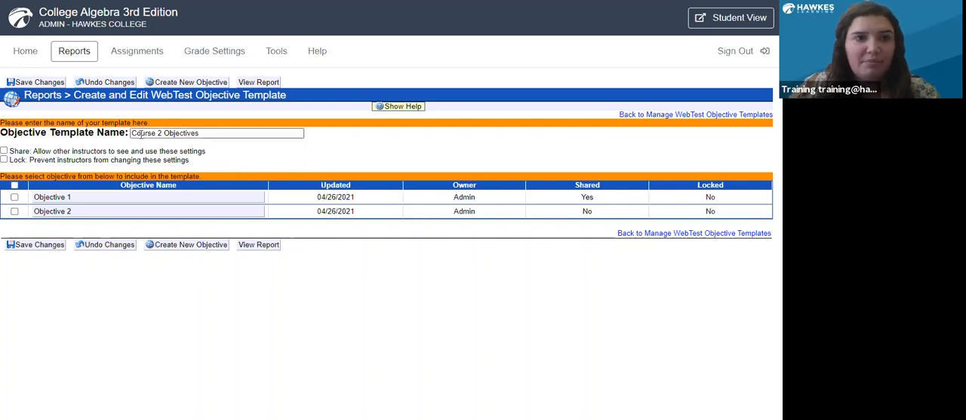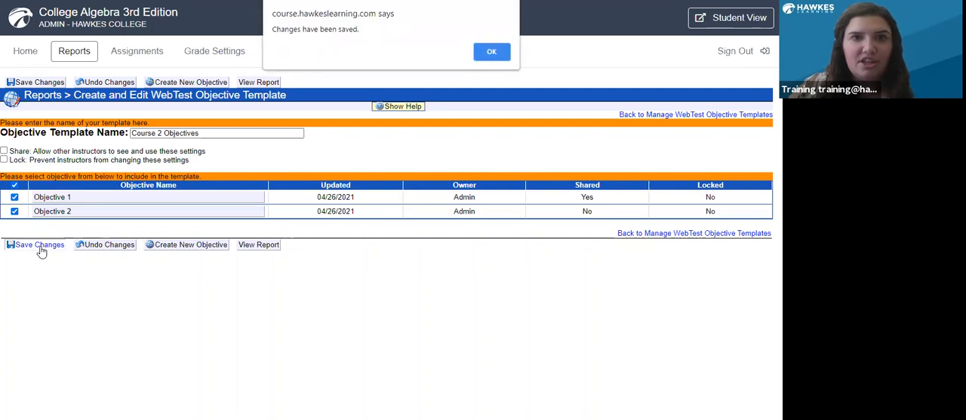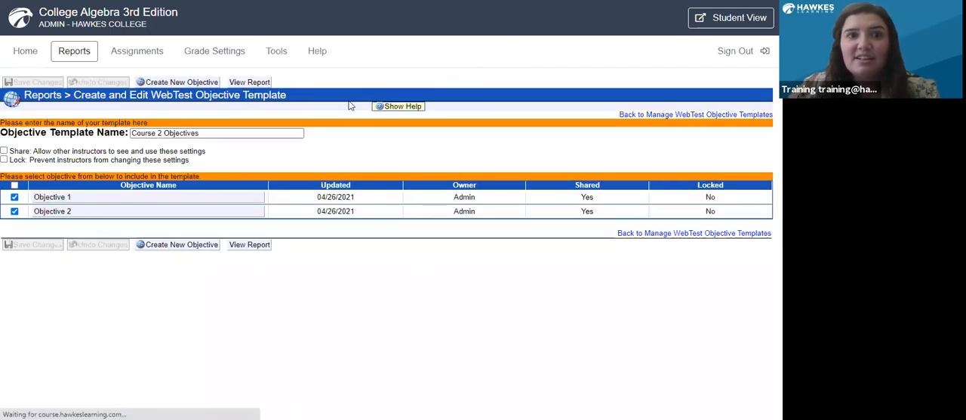Now that I've created my template name, I'm going to go ahead and select those 2 objectives, or I could select all and save those changes. So now these 2 objectives and all the questions that I associated with them are saved and are associated with this objective template.